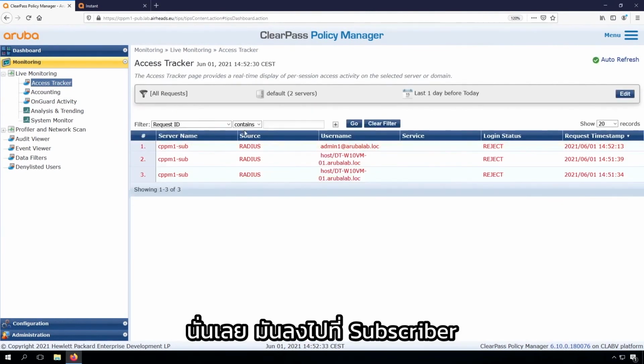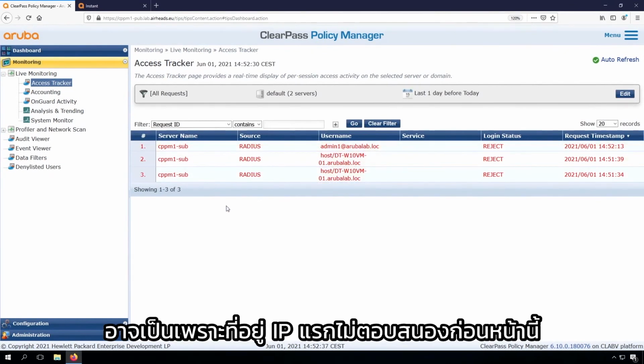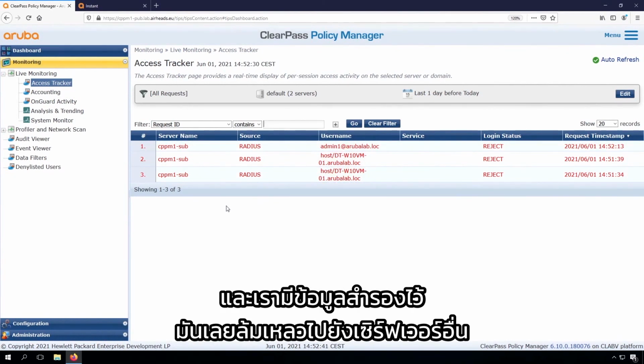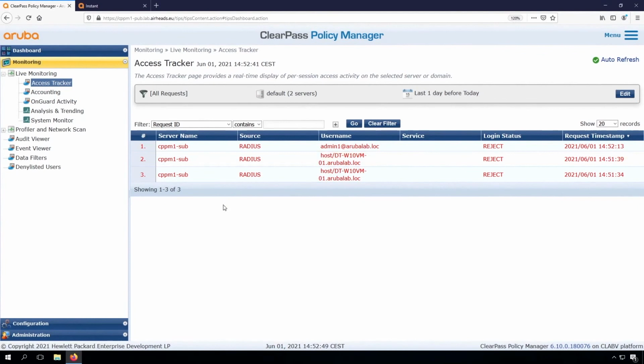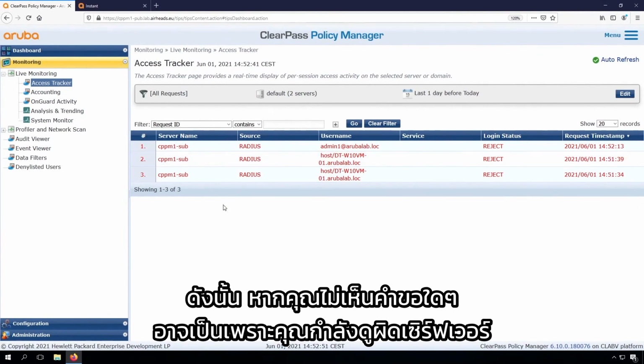There we go. It landed on the subscriber. Probably because the first IP address was not responding before and we had a backup, so it will fail over to another. Here from edit, you can select the server. So now I'm checking on the subscriber as well. If you don't see any requests, it could be that you're looking on the wrong server.